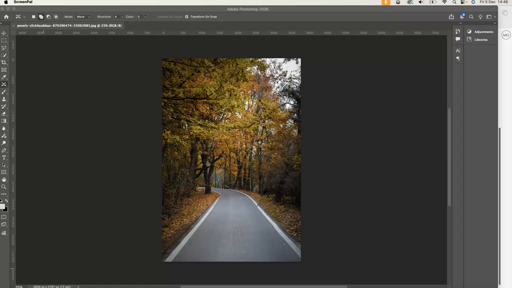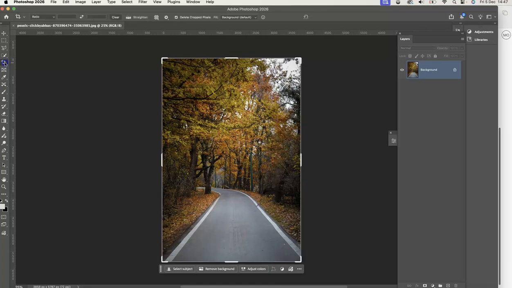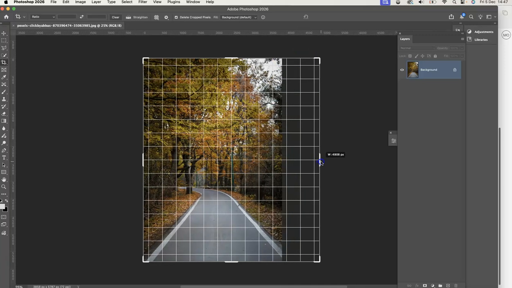Okay, so we're going to look at Generative Expand. So basically, to get the Generative Expand working, we need to go to our crop tool. Okay, so our crop tool. You'll know it's active when you see these handles. So people automatically come to the corners here, but we're just going to go to one side here.